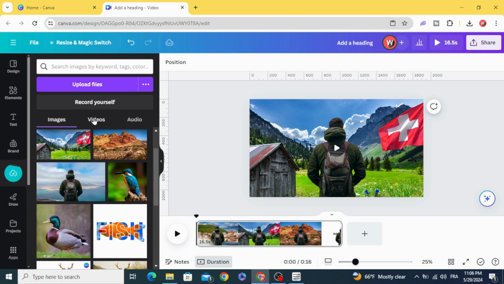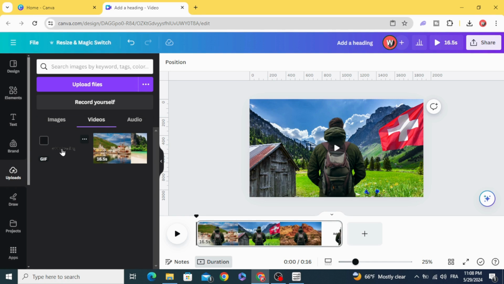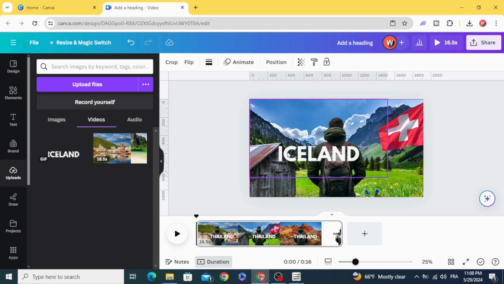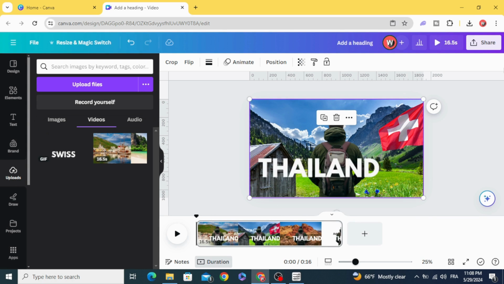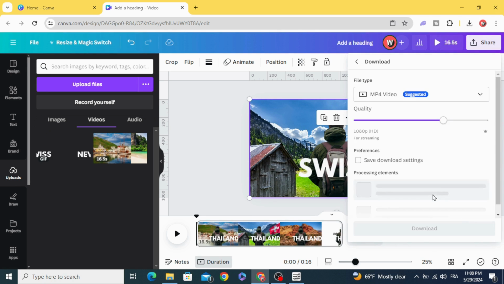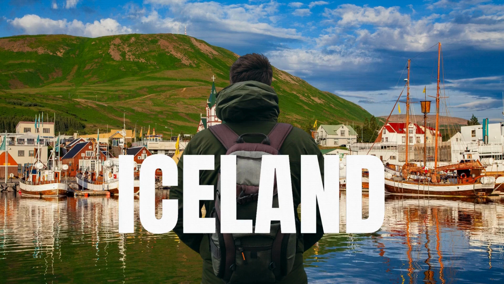And the last step, after uploading the GIF image, drag it to the timeline and resize it to fit the page and download. And here is the final results.